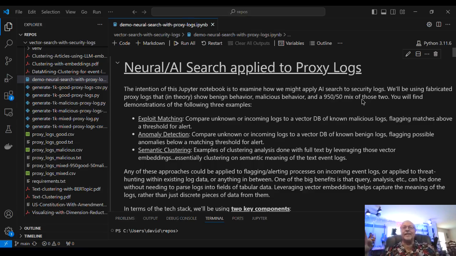The second area is the opposite of that, which is anomaly detection. So we will walk through building a vector data store of known good, benign logs, to use for comparison, and then we'll use those same mixed incoming logs, some of which are good, some are bad, to check for the worst match against that database of known good logs. And we'll flag ones that are too different as a possible anomaly to be alerted on.